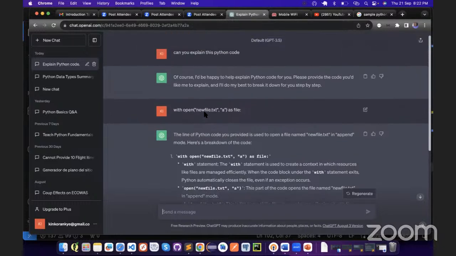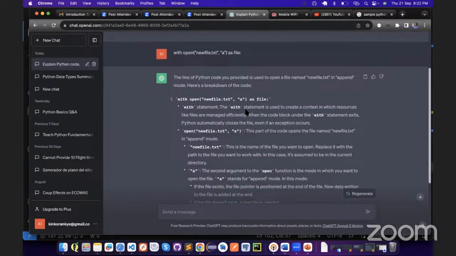Okay, so here it is. I asked it whether it can explain this code for me. It says, of course, I'll be happy to help explain Python code for you. Please provide the code you would like me to explain, and I will do my best to break it down for you step by step. Then the next thing is where I put the code in. Now it picks the line of code and says, the line of Python code you provided is used to open a file, new file.